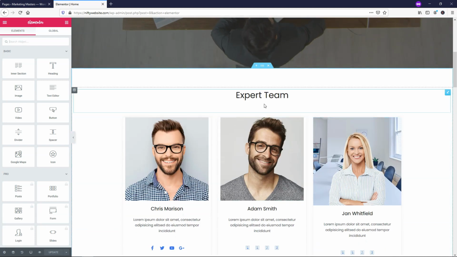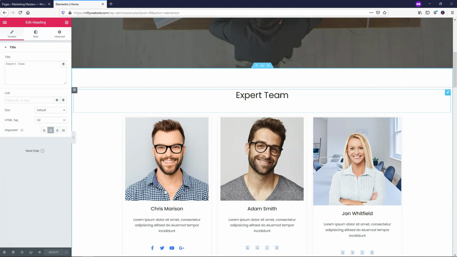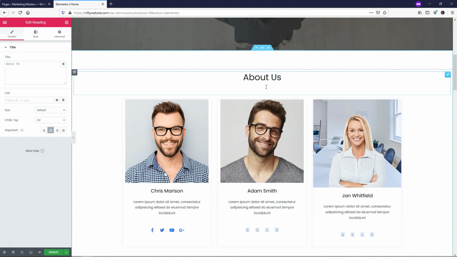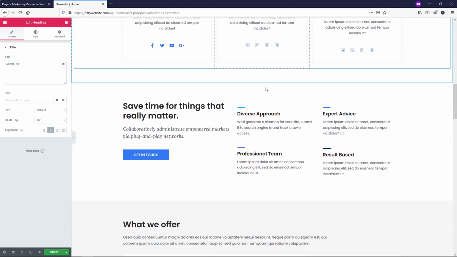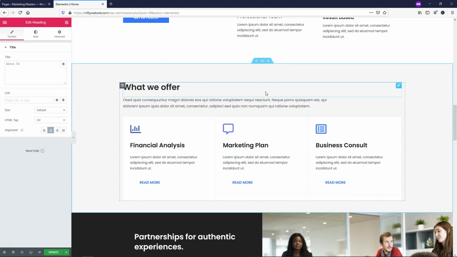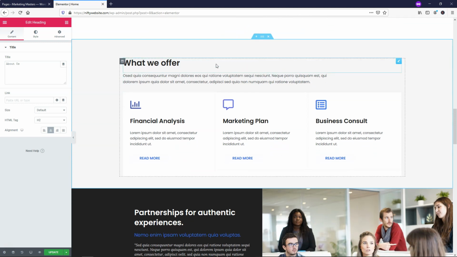So if we go right here to the expert team, let's just make that our about section. So if you want to change this text, you literally can just click on it and you can just write about us or something like that, and that can be your about section. And now that this about section is in place in the order we want, let's make sure that our services look like they're in the right place as well. So this would be our services.